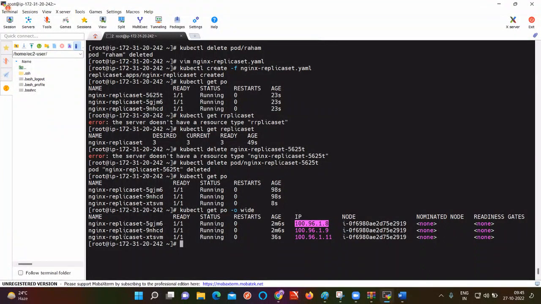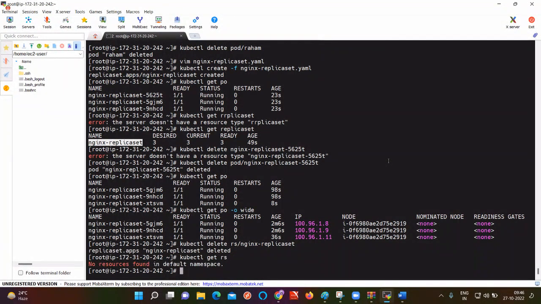If you don't want the replica set anymore and want to delete it, the command you need to give is kubectl delete rs (replica set) slash the name of the replica set, nginx replica set. Hit enter. Is the replica set deleted now? Run kubectl get rs now. Are you getting any replica set? So this is the way you are going to create your replica sets and maintain these replica sets on your cluster. Is it clear for you?